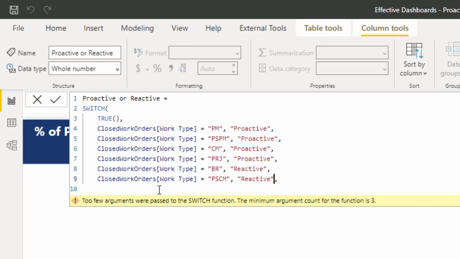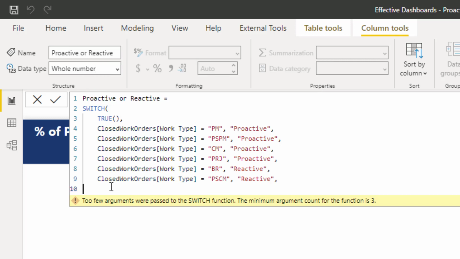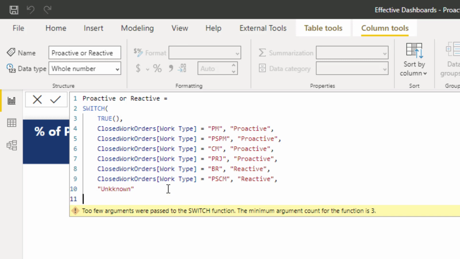Now, the final one I'm going to put in is a kind of else statement. So if I just put a comma here, we can see the final argument there is an else statement, and that's just in case there's any rows that don't have a work type, or there's a work type that's not captured in one of these rules here, and we're going to classify that as unknown. Okay, and then that should be us.